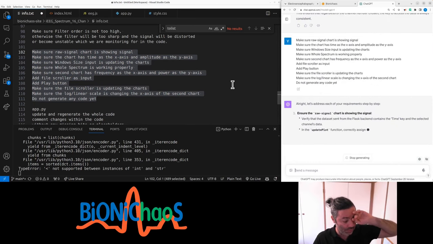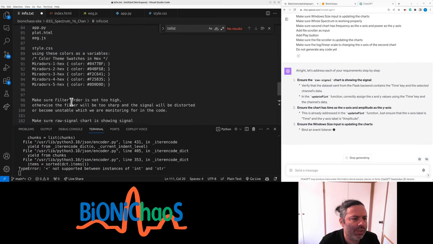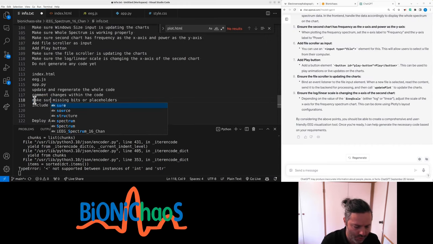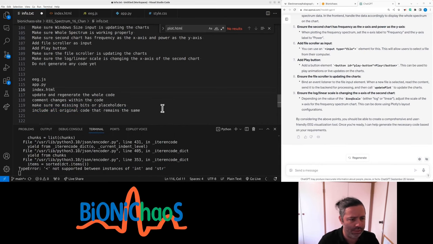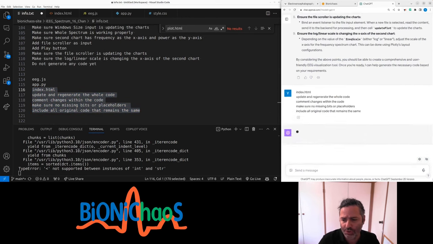I'll ask it to regenerate the files one by one. Make sure no missing bits. So placeholder include all the region code that remains the same. Okay, let's do index HTML first.